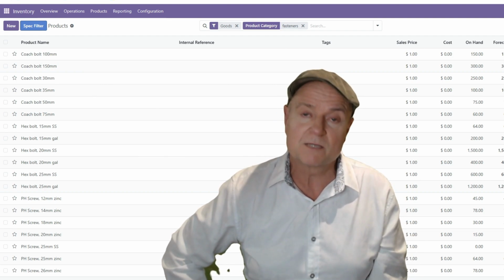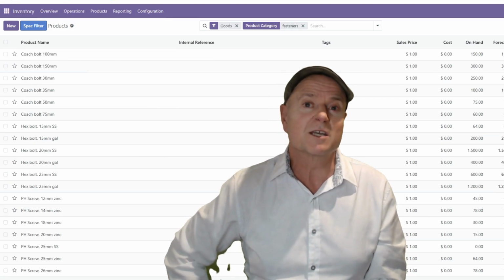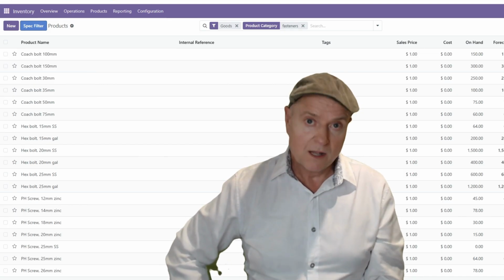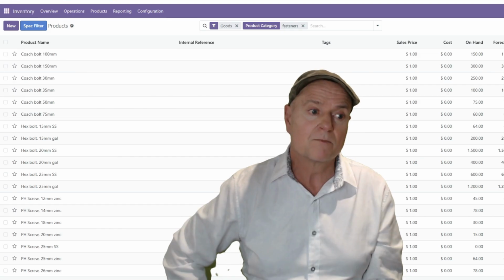I built Product Smart Spec to turn Odoo's inventory module into a simple yet powerful product information management system. Let me show you what Smart Specs can do to help manage your product catalogue.